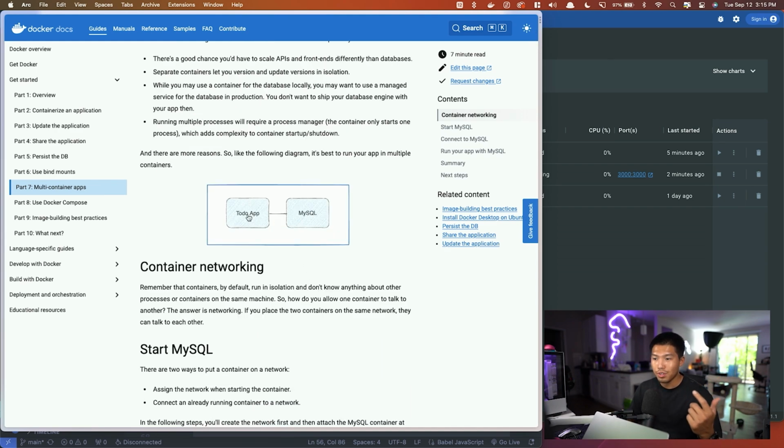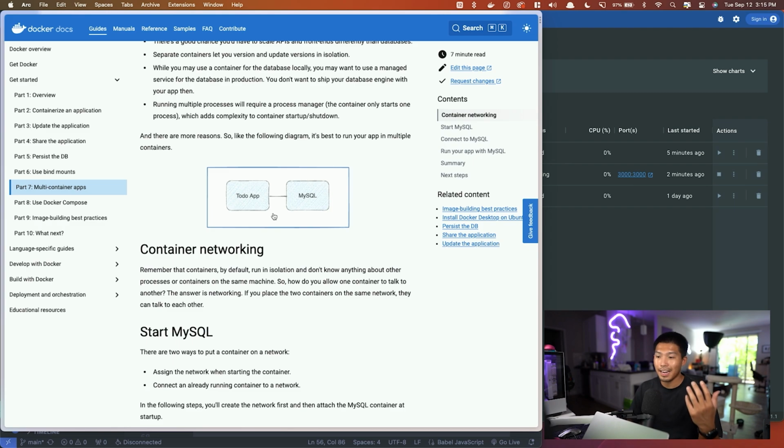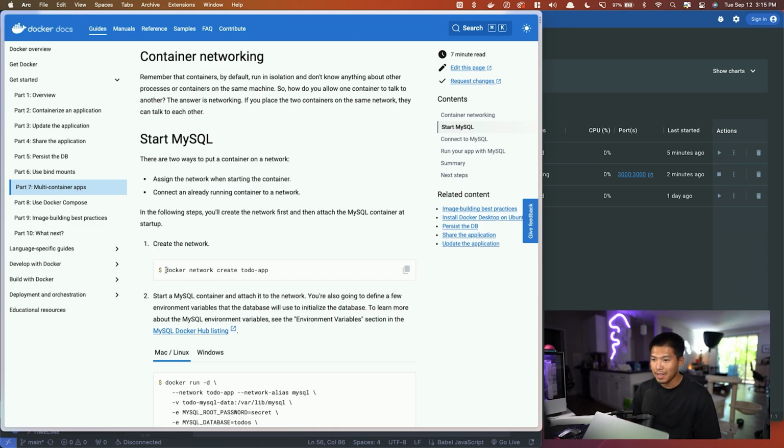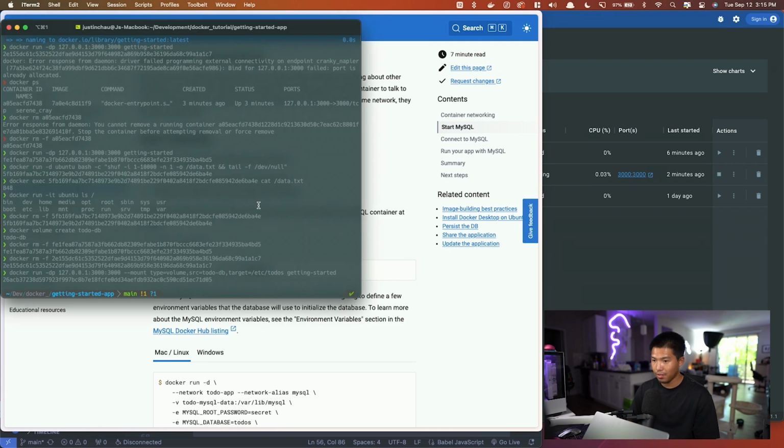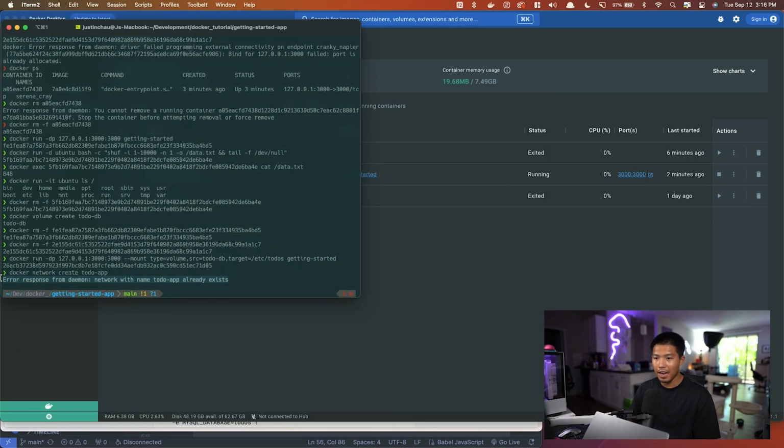In order for these two containers to talk, we're going to need to create a network, and that's exactly what we're going to do right now. So we're going to run this command, docker network create, and the network's name is going to be to-do app. So let me go ahead and run that right now. It's going to give me an error because I already created this, but go ahead and run that and it will create a network there for you.